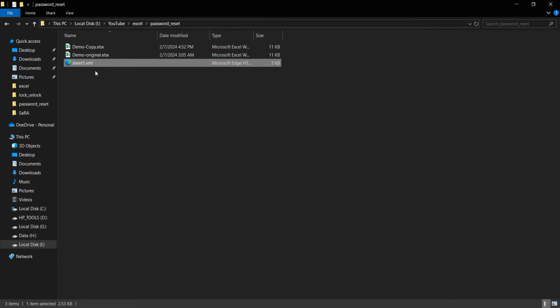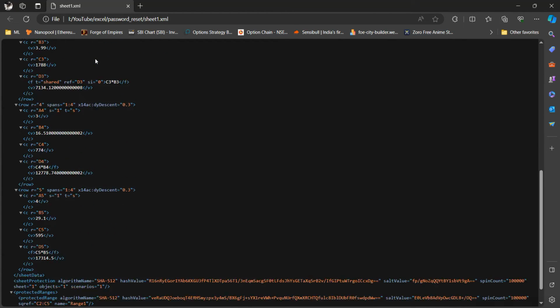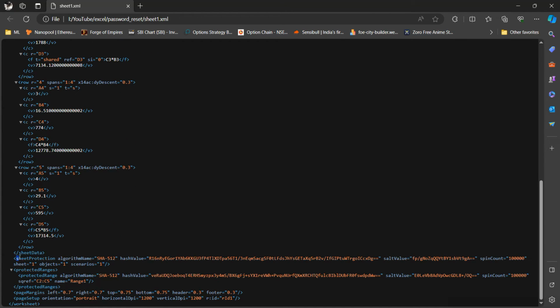Now let us open the XML file and have a look at it. If we scroll down to the end, we can see the sheet protection tag, starting from the opening angle bracket to its closing angle bracket. This tag is responsible for enabling sheet protection and maintaining the authentication for this worksheet. This is the complete line we are looking for, starting from the opening angle bracket, sheetProtection tag, up to scenarios equal to 1, slash, and the closing angle bracket. If we look down, we see the start tag, protectedRanges.